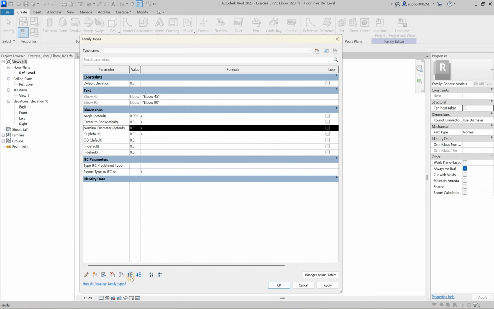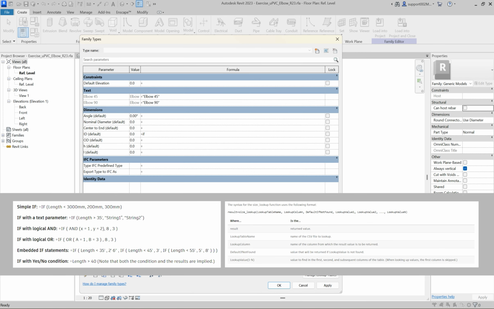Since the elbow has two variations, 45 degrees and 90 degrees, we'll use the size lookup function combined with an if function in the formula column. This formula will define two cases, one when the angle equals 45 degrees and another when it equals 90 degrees. This setup allows Revit to automatically retrieve the correct size values from the corresponding lookup table based on the chosen angle.